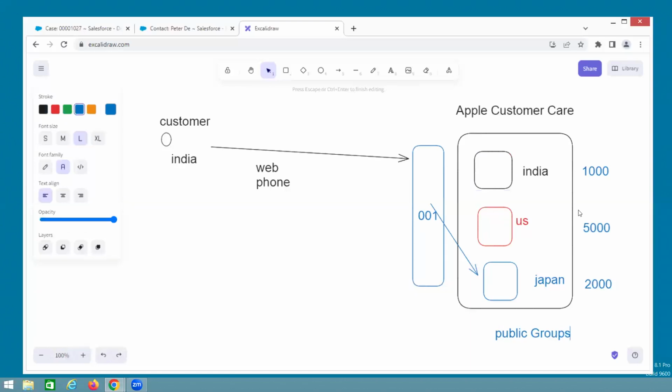A group of people means these 1,000, which group do you need to create? India public group. 5,000, US group. 2,000, Japan group. First, I am splitting all the employees into multiple groups. That is called a public group. Understand why we are using groups?